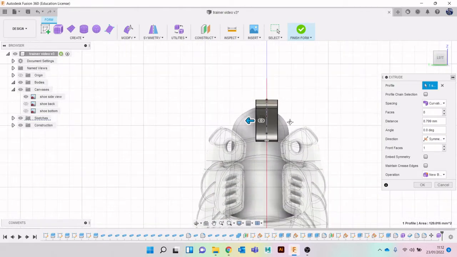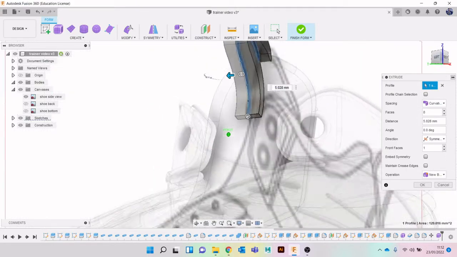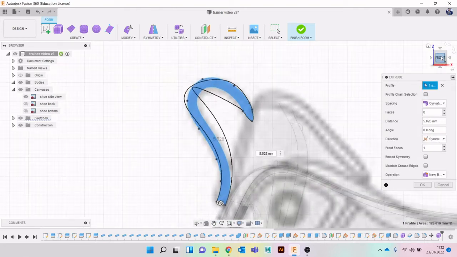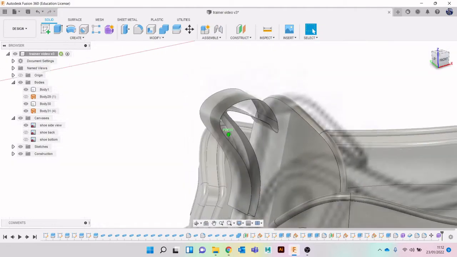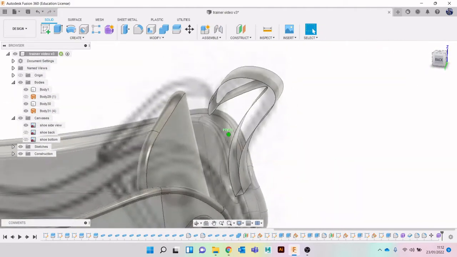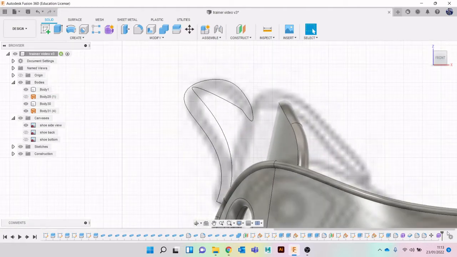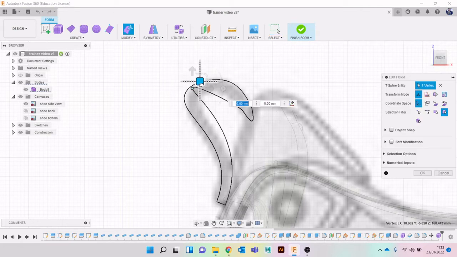Okay, then let's decide how big we want it. We don't want it massive. Okay. We'll finish form. I'm going to bring that down a little bit. Let's go to edit form. I want to make sure I've got them both.